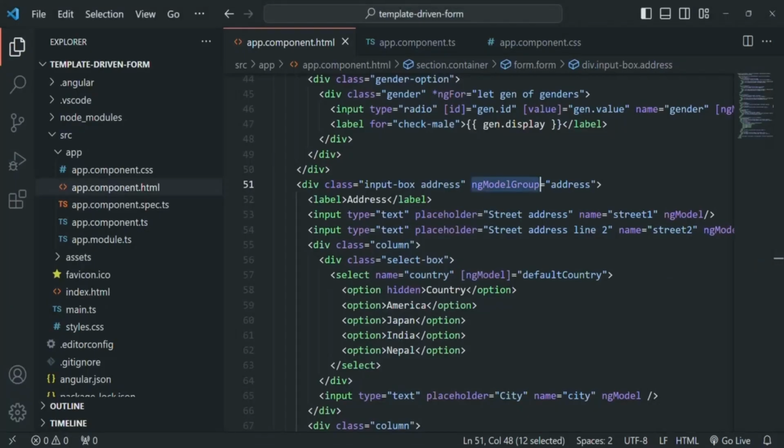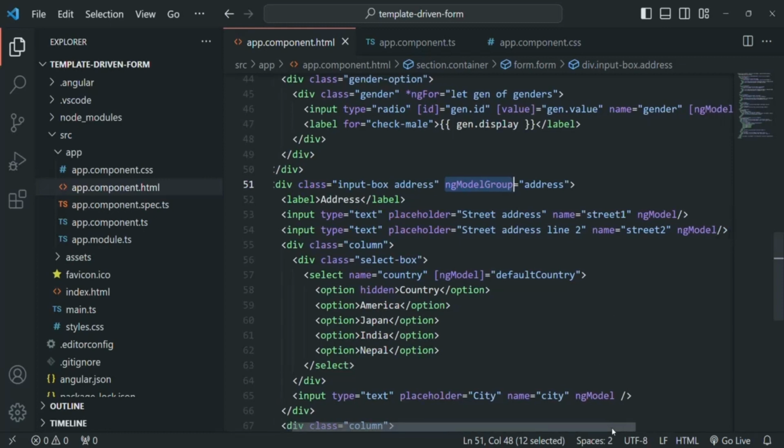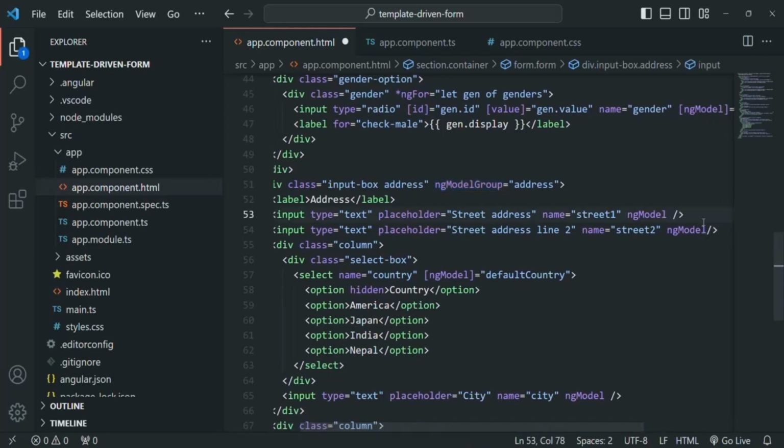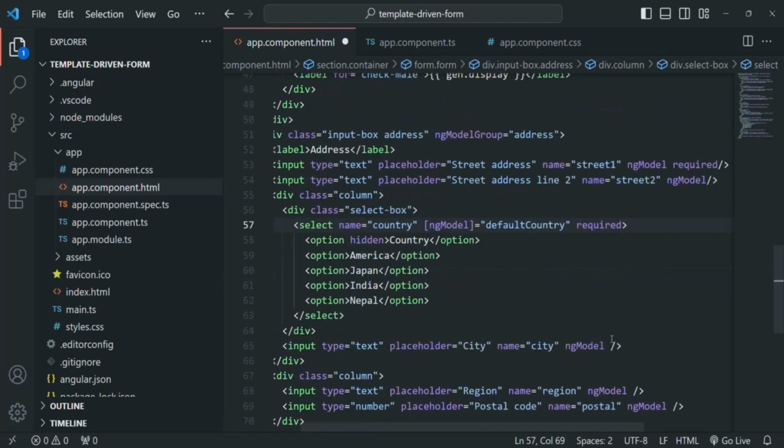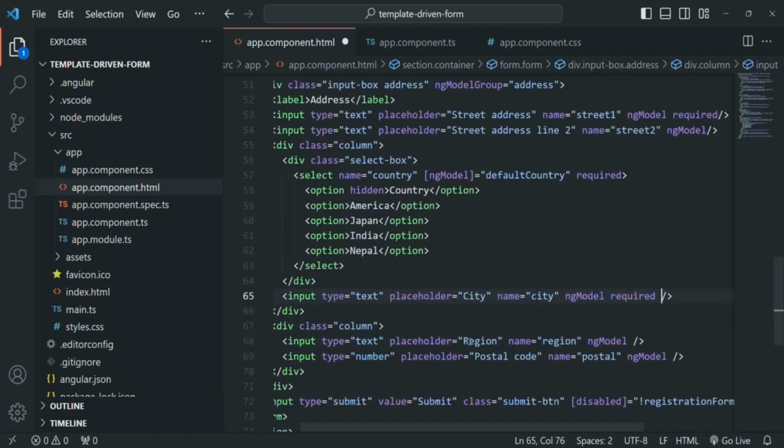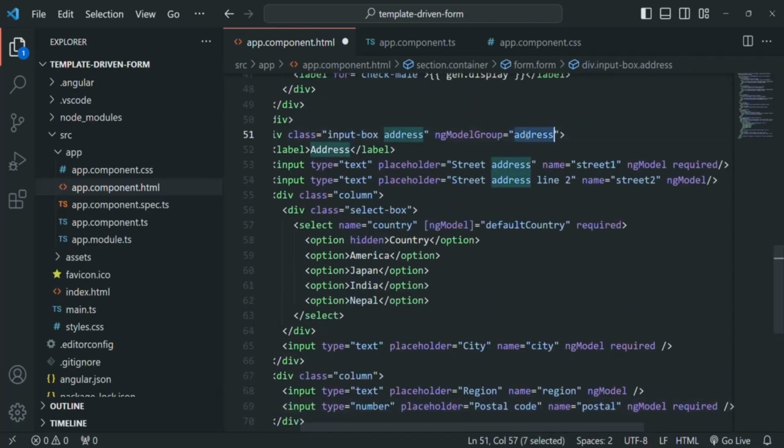So let's go back to VS Code and add the required attribute on each of those fields. The street address one should be a required field, so I'll use this required attribute here to make this field required. In the same way, this country should be a required field, so here also I'll add this required attribute. Then we also want to make this city field a required field, so there also I'll use this required attribute. This region field can be optional, but this postal code field should be a required field. So here we are adding some validators on the form controls of this address form group.